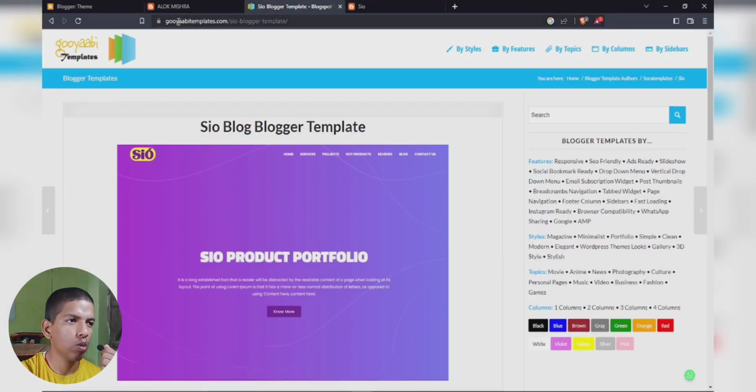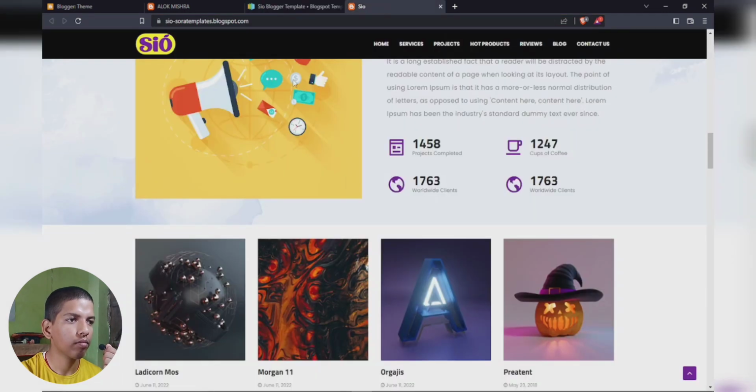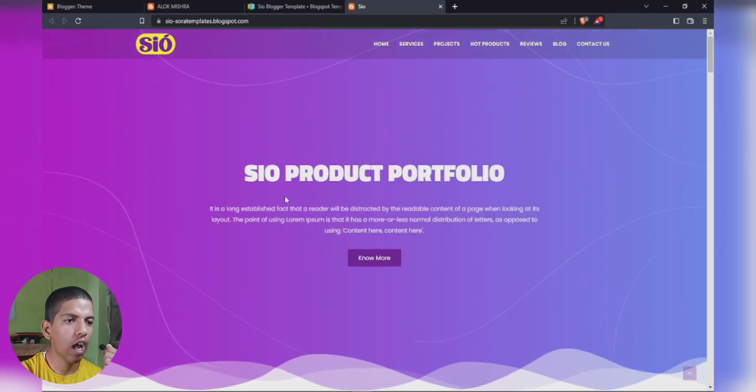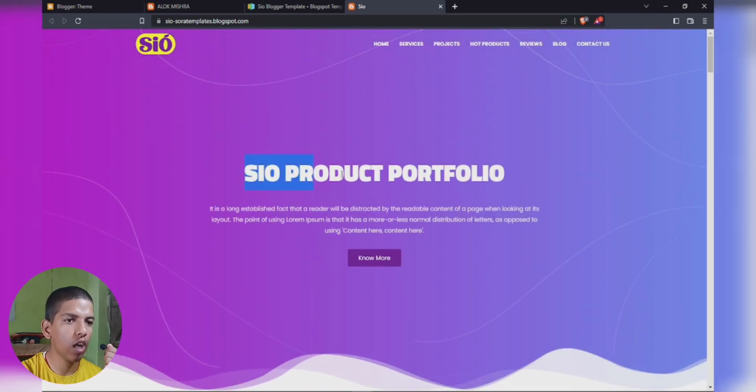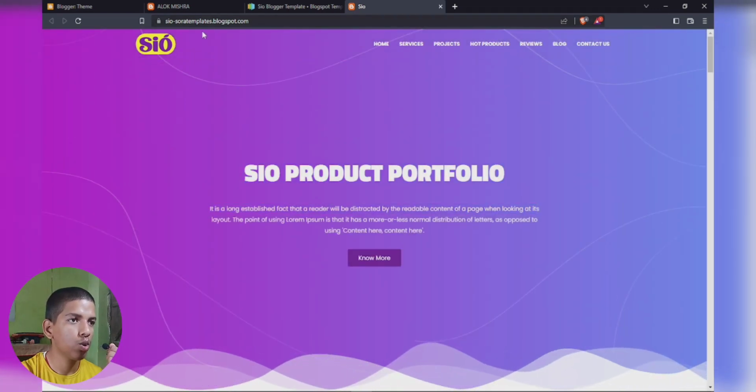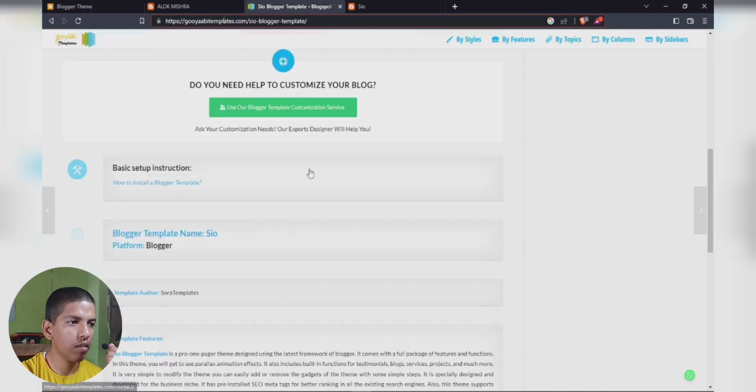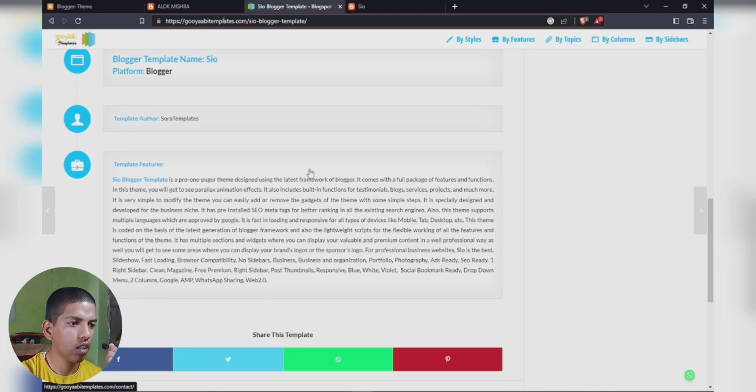I don't know how to pronounce this. Goya by template. I think that is the pronunciation of this website, but still I'm going to give you the link in the description. So this is how our website will look after applying this template. To download it, we also have the paid version, I think.